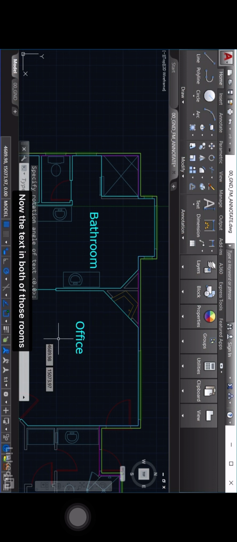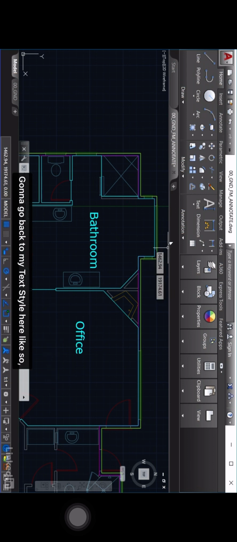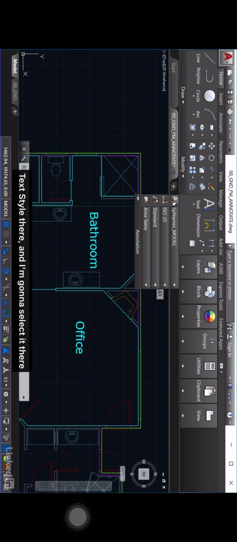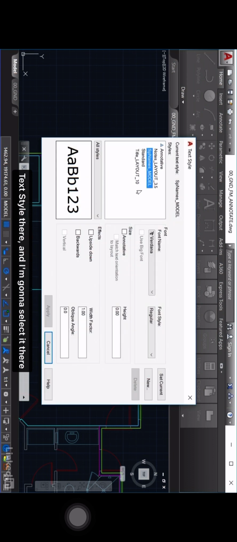Now the text in both of those rooms, in the model space, full size, is 300 millimeters high. The text at the moment is not annotative. I'm now going to make it annotative. I'm going to go back to my text style here, select it, and make it annotative. And the paper text height, I want it to always be 3 millimeters high. I apply that now, and I close.